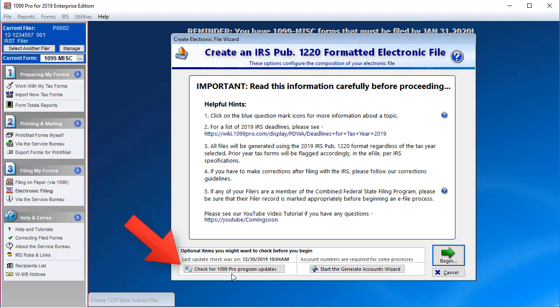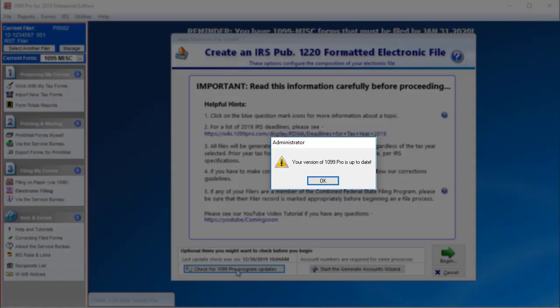At the bottom left of your screen, you can check for program updates to our software. Click on Check for 1099 Pro Program Updates. A pop-up window will appear letting us know our software is up to date.